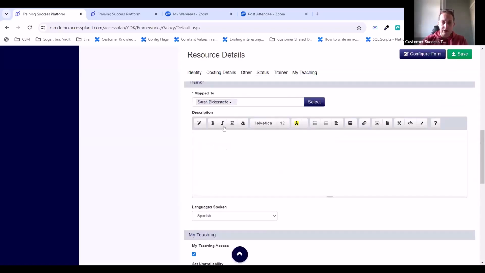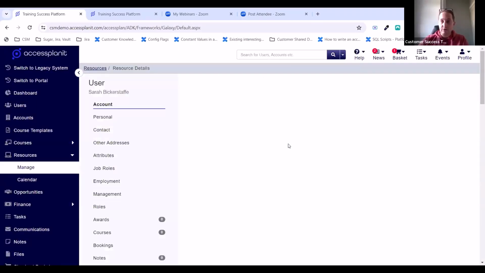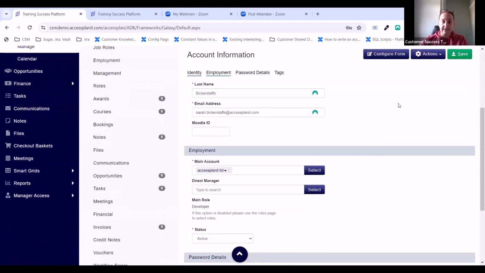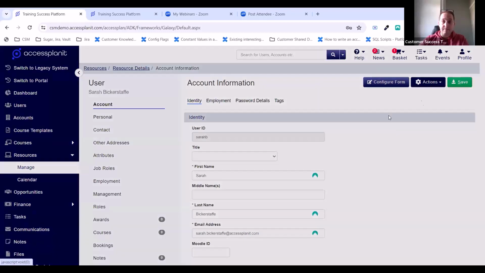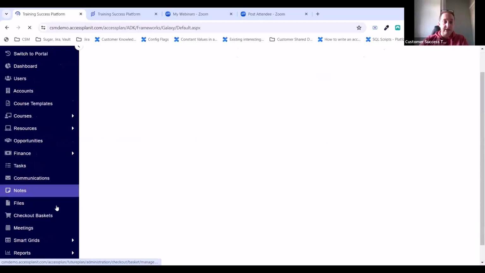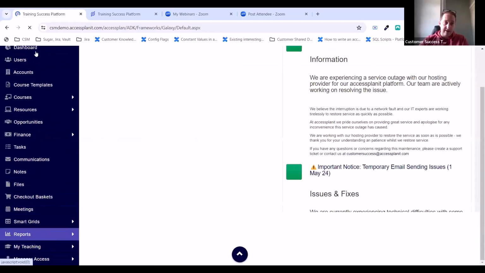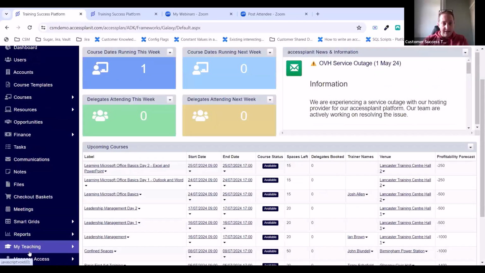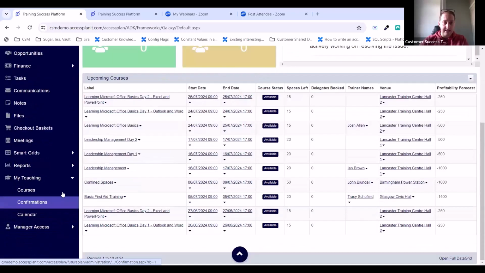And what we'll do is I'll show you how it looks. So this will map their resource as a trainer to a user account. So when Sarah logs into the platform, she will then get the different options based on her level of access. So she can be a learner, so she'll get the portal access, but she then also will get the My Teaching access. Because she's a developer, she's still got all these options. We can see here on the left, they also get this My Teaching option. So if you drop this down, you can then see what they get access to. Your trainers wouldn't have any of these other options. They would just have My Teaching.